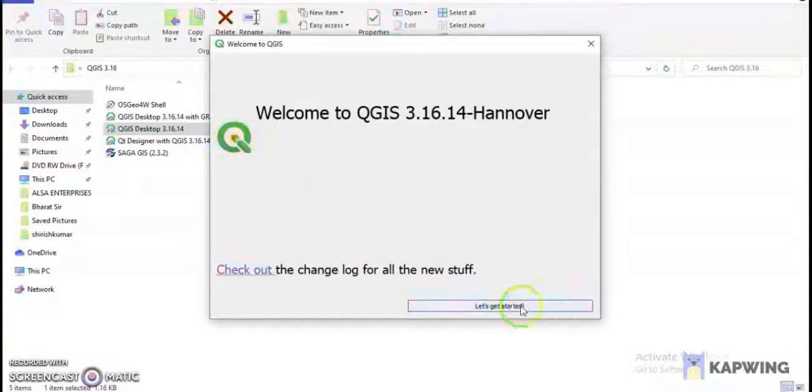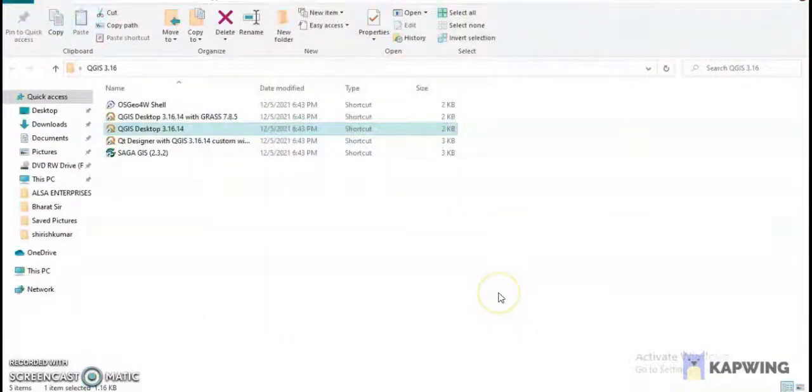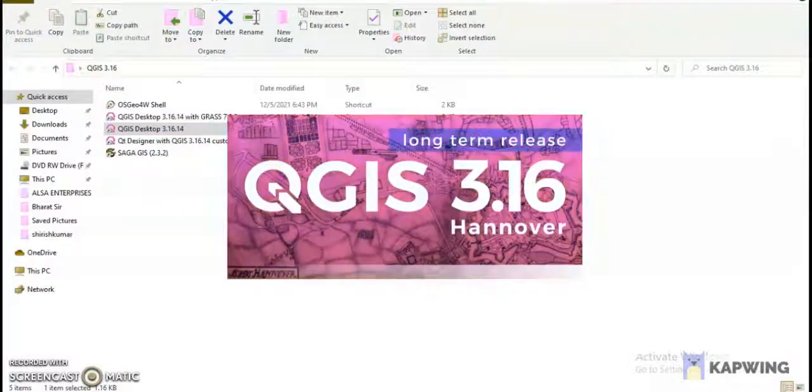Click on let's get started. This is the QGIS 3.16 Hannover version. If you want to download the latest QGIS version, 3.22, go the same way.